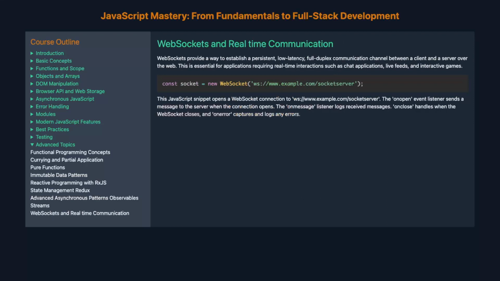WebSockets and real-time communication. WebSockets provide a way to establish a persistent, low-latency, full-duplex communication channel between a client and a server over the web.